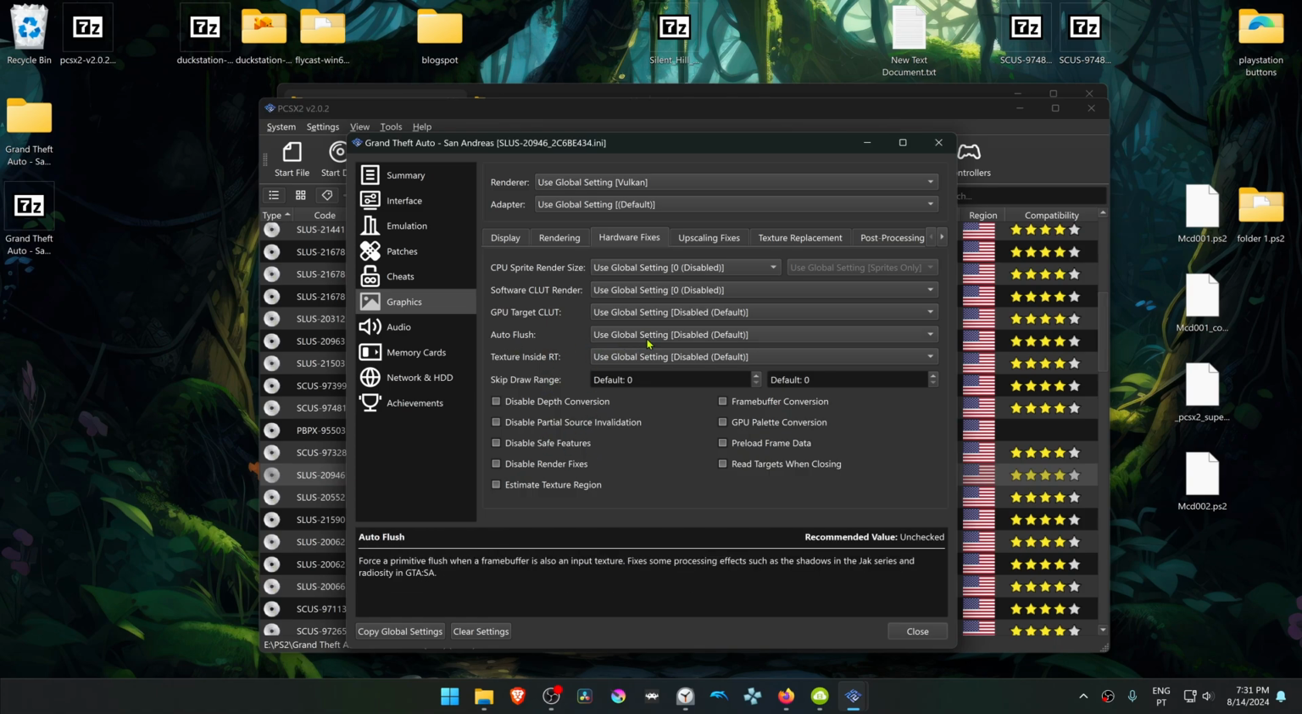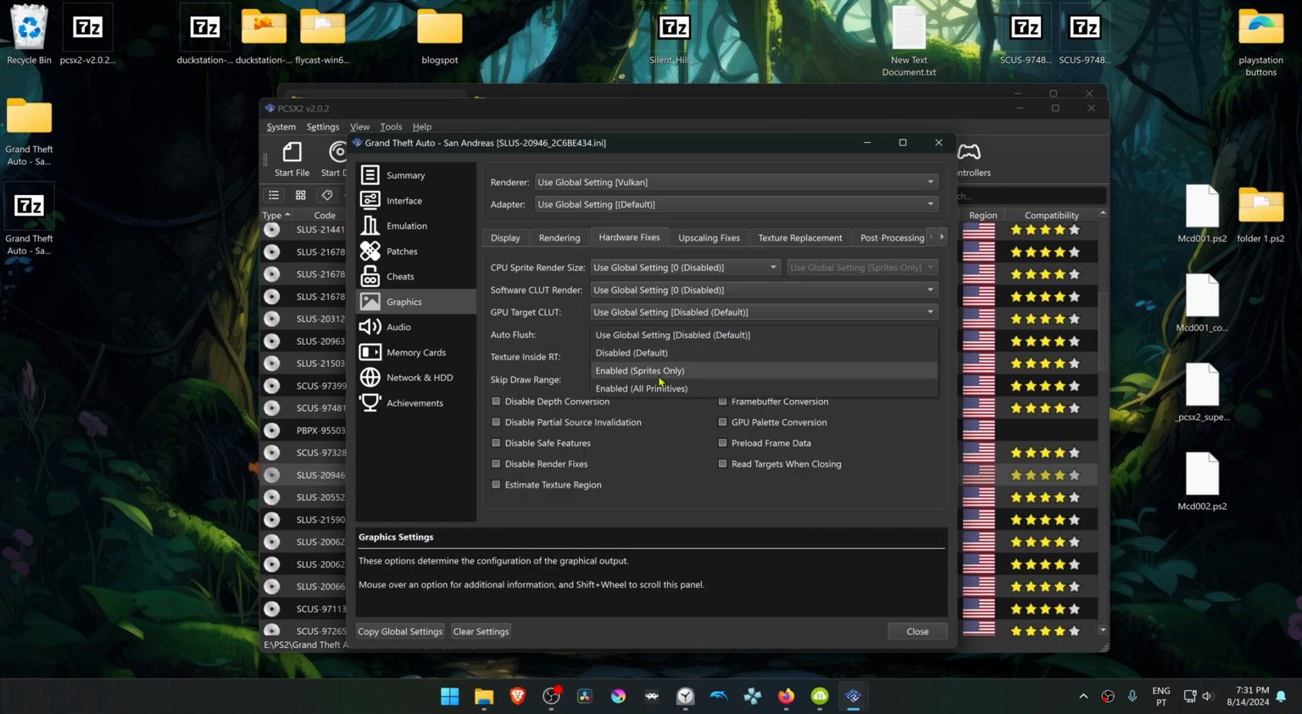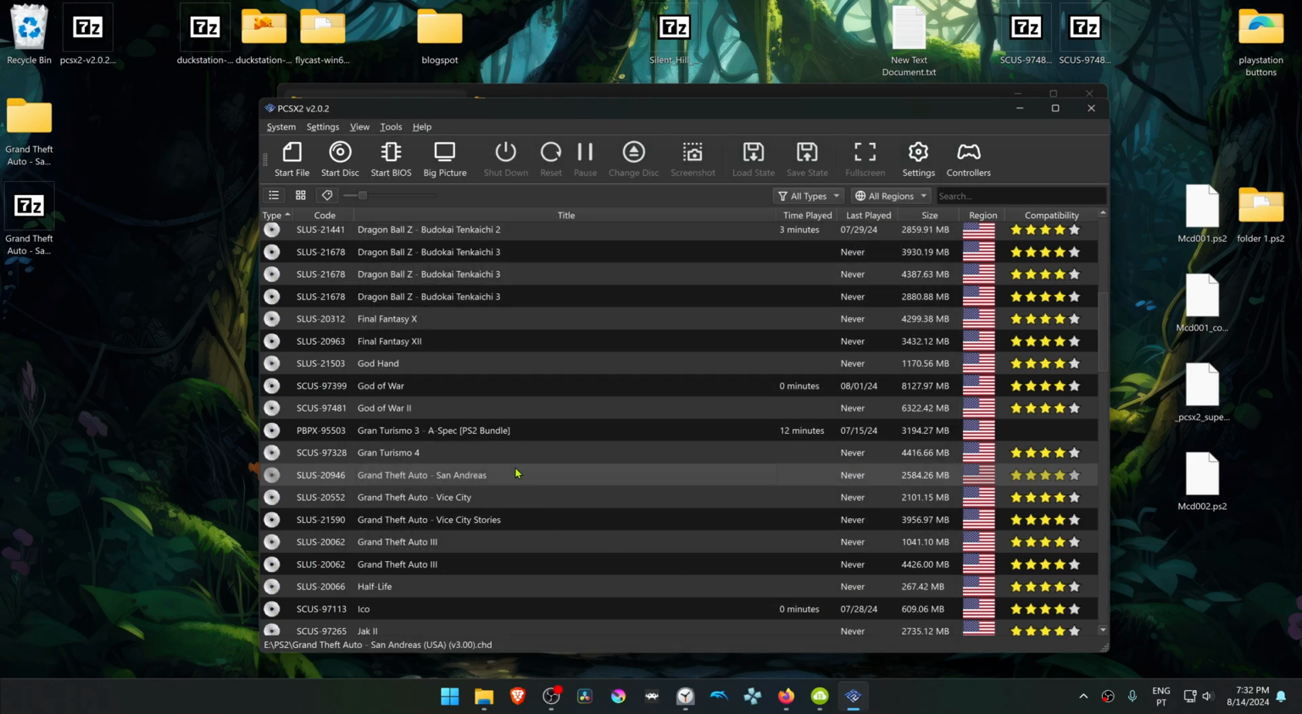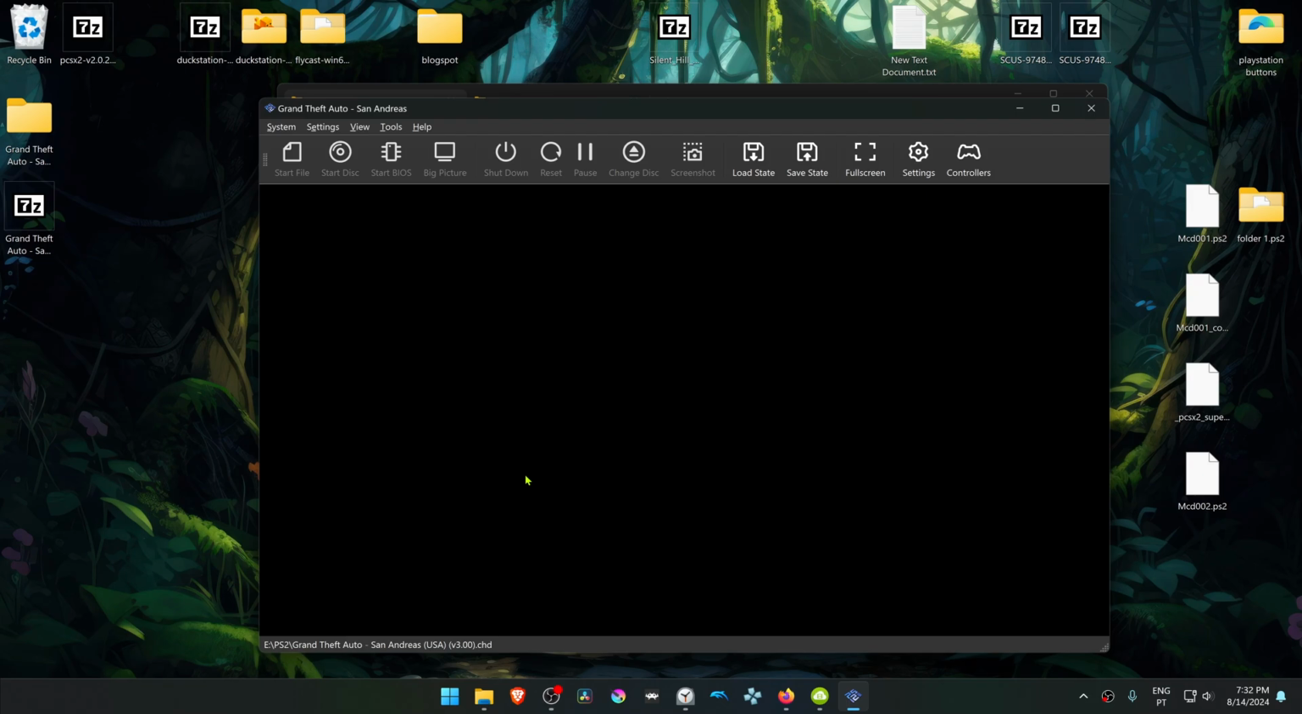And in the auto flush, choose enable sprites only. And then in here, insert 7. And in here, insert 3. And this should fix the ghosting of the game when upscaling the game. Now run the game and the HD textures should be working correctly.